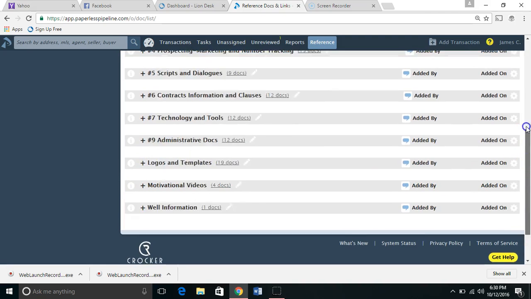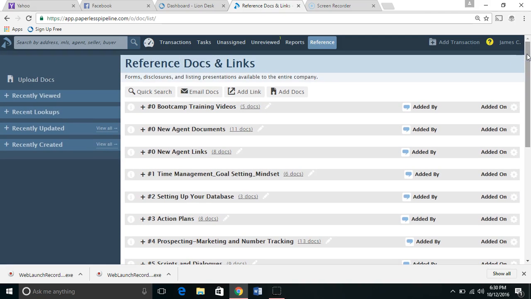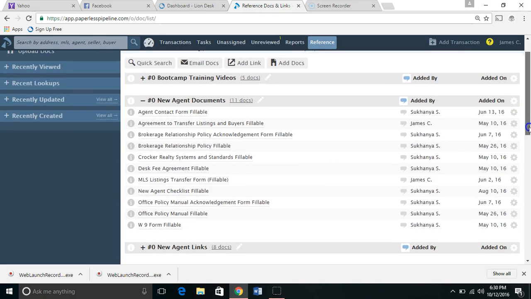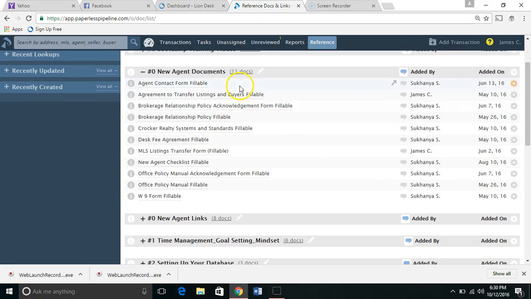As a new agent, the first thing that you're going to need to do is activate your MLS account and activate your license with whatever state you're in. And that information to do that is going to be in your new agent documents area or in your new agent links area. So if I open both those up, these are all documents, and we're here in Colorado with these documents here. So if you're in California or another state, yours are going to look a little bit different than this. But these are all the documents that you will need when you first join.